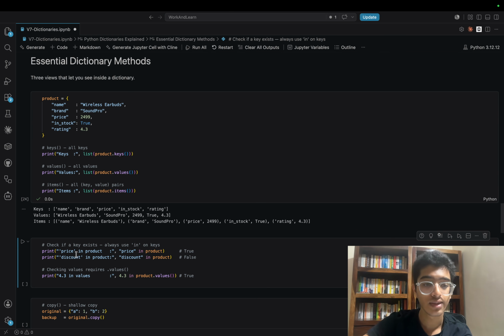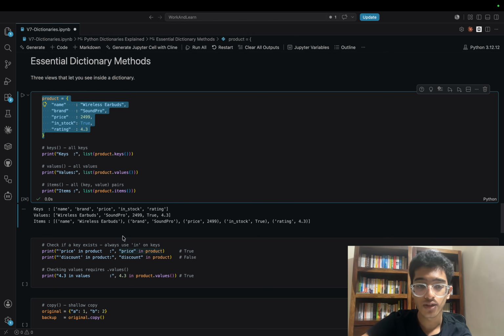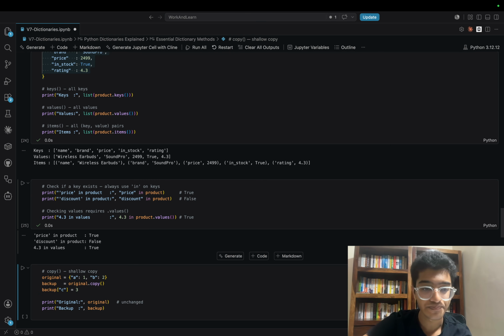To check if a key exists in a dictionary, you can always use in on keys. For example, if I want to see if price exists in the product dictionary, we can write price in product. But if you want to check if the discount key exists, which does not exist originally, it will give us False because it does not exist, as you can see here.